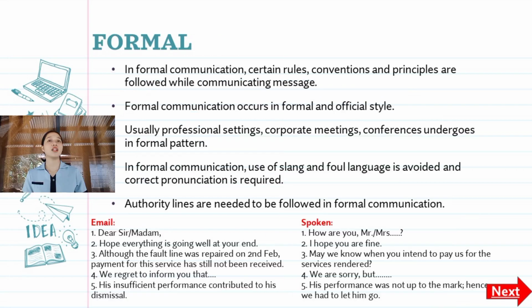The last level is the formal. In formal communication, certain rules, conventions, and principles are followed while communicating a message. Formal communication occurs in a formal and official style.